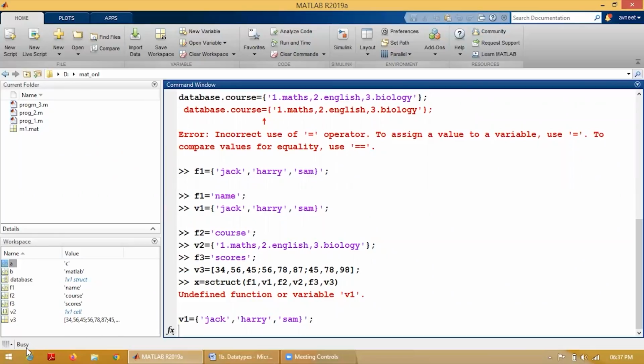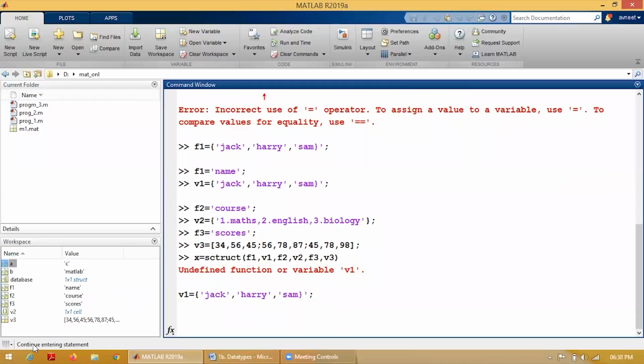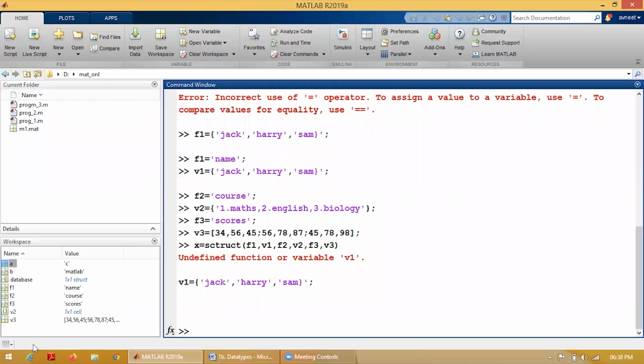Busy. Okay, Matlab is right now busy. If it goes busy, please don't put other commands to it, because Matlab is itself a very heavy software. So don't put your commands. V1 is not entered. Coming it out. Why is it not taking V1? Why does it have an error?